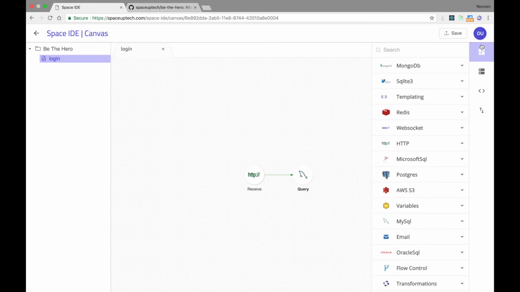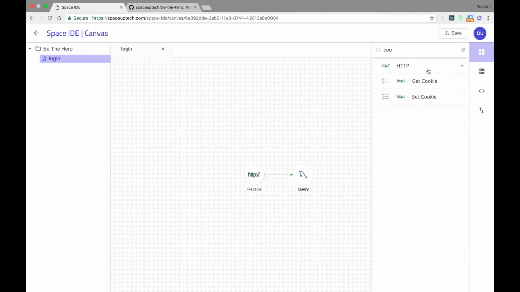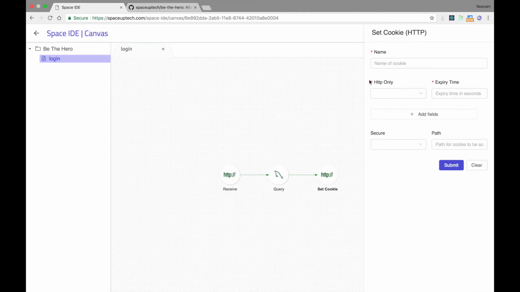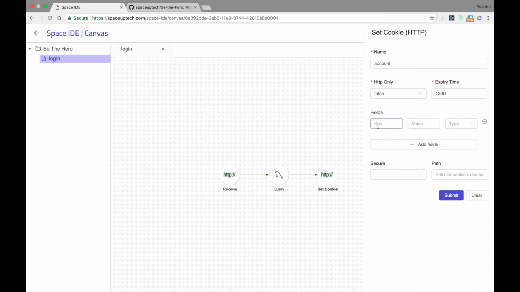Now on the success of my MySQL query, I want to store the account name in a cookie. So I'll add a set cookie block on the success of my MySQL query. The name of the cookie would be account. It's not going to be an HTTP only cookie. The expiry time is going to be 20 minutes. Here it's in seconds. And I'll add the field which I want, which is account. And the variable which holds the account value is called args.account, as you may recall. The type is string. And that's about it.